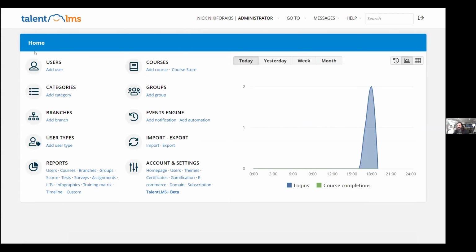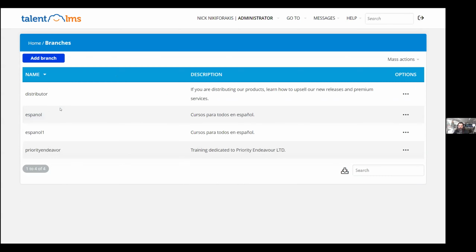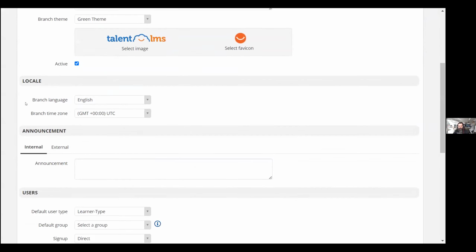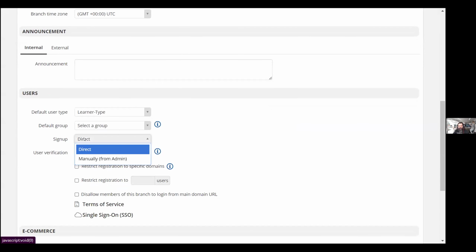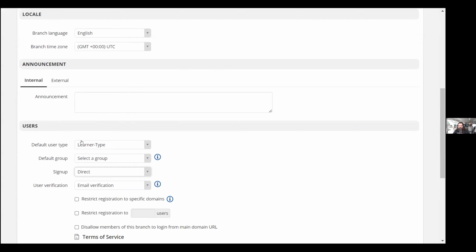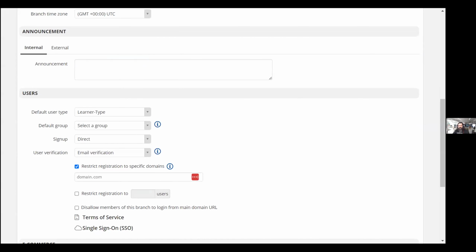You can set up your sign up on a per branch level, essentially. So you can go into your branches, and let's say this one. And indeed, I have the option to pick direct or manual here. And here's the option you've been talking about. What does this do? Restrict registration to specific domains works very, very nice in conjunction with direct sign up.